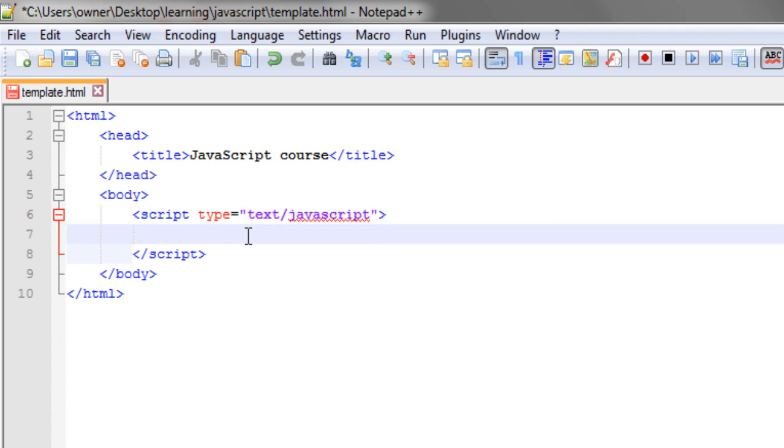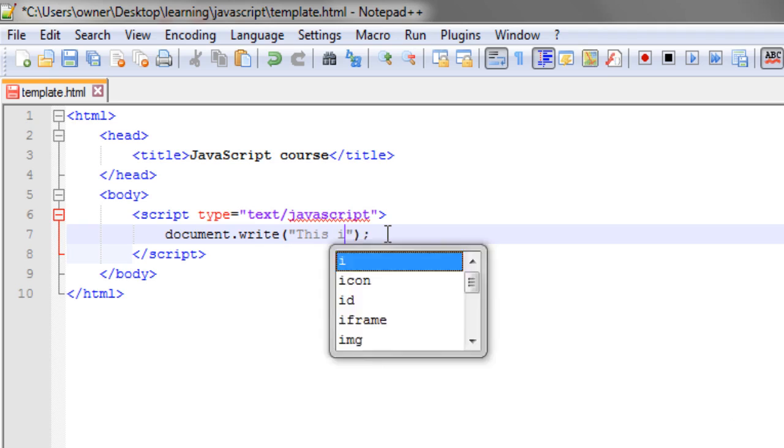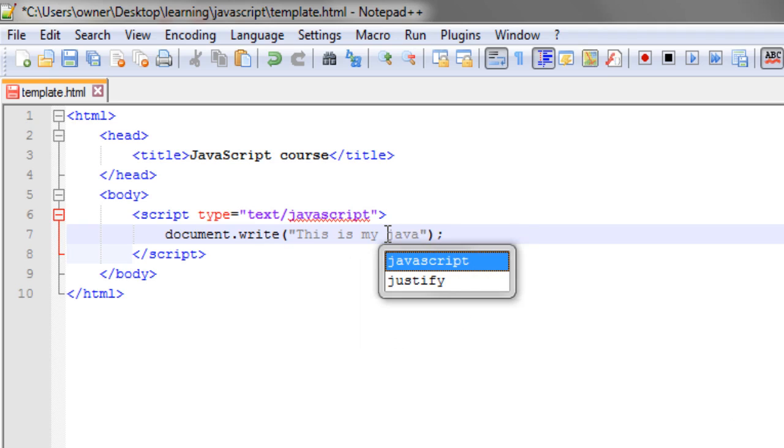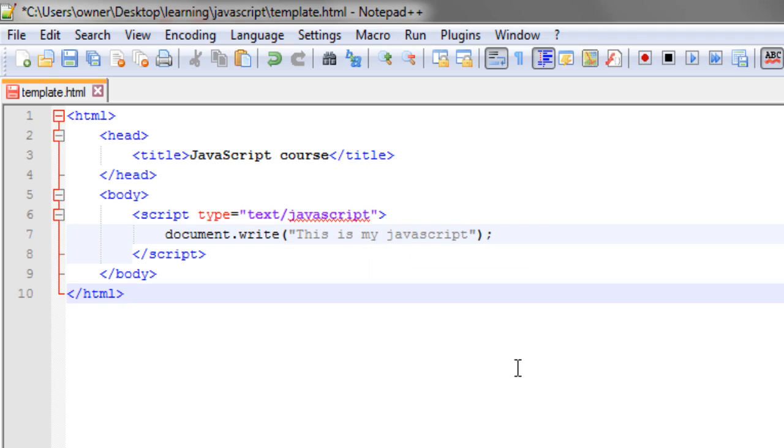So I will write here document dot write, and then brackets, and then a semicolon. Whenever we want to display anything on our document, we write the document.write function. Now in between these brackets we can write whatever text we want to display on the page. So I will write here, this is my JavaScript. This is how we display something on the screen in JavaScript.